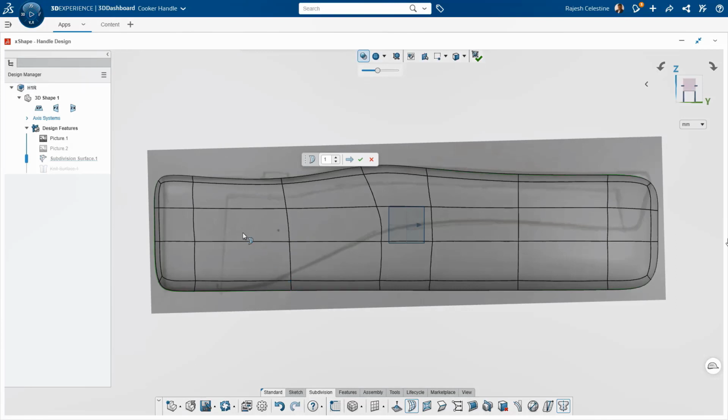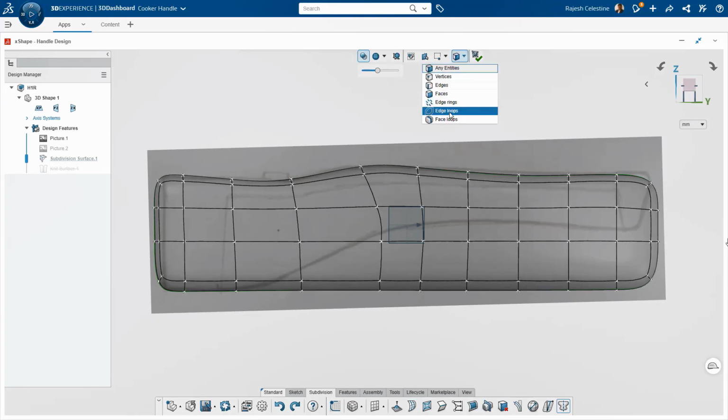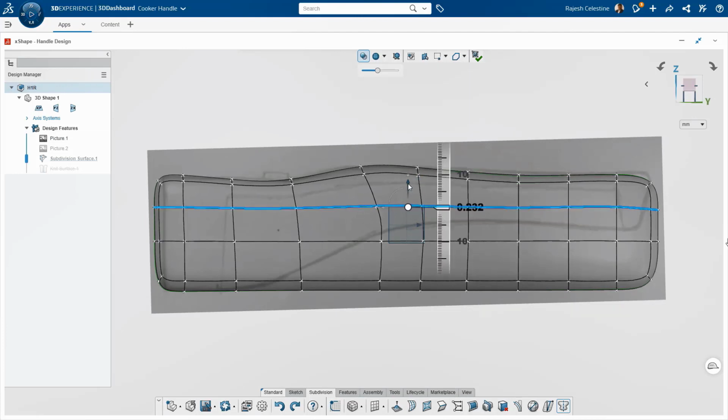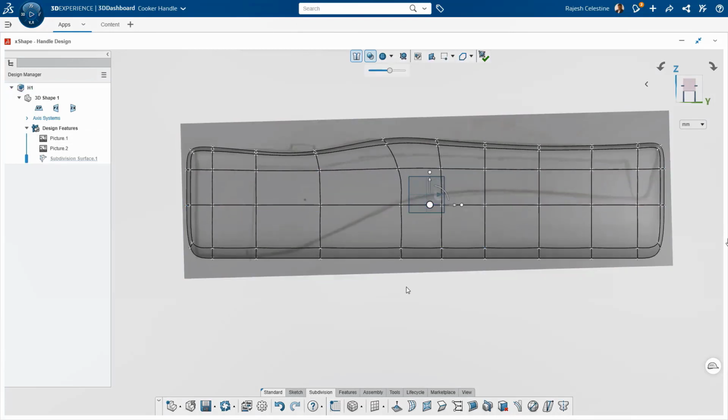Let me add some additional loops since I have to do a refinement to the bottom portion of the handle. Filters are available where I can select loops, edges, rings, vertices, and so on. So here, selecting the loop filter, I can select the loop and move them slightly to adjust the geometry. I would select here the required vertices, and I have a very good tool here.